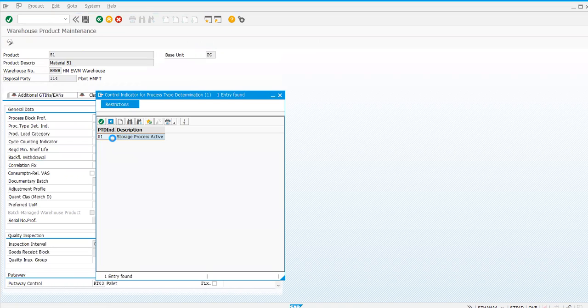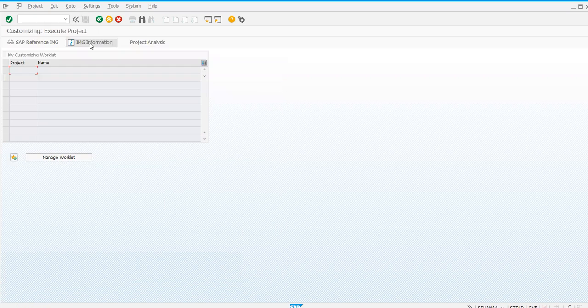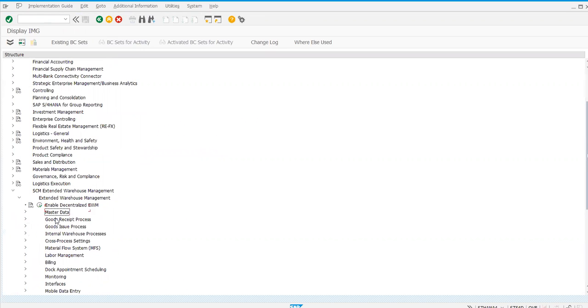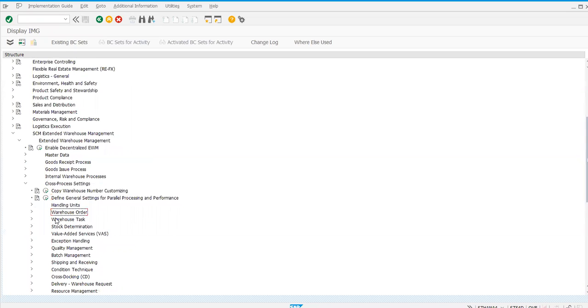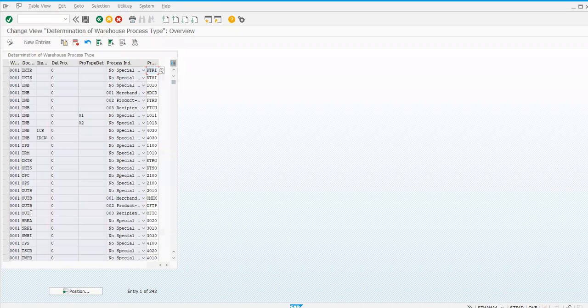Assuming that you have already linked this indicator to the WPT. In my case, I haven't assigned it to any WPT, since I've just created it for demonstration purposes. But if you have really created it and assigned it to the WPT, then once you create a document, for example an inbound delivery, you will see that the system is able to determine the relevant WPT based on the settings performed. And an important point to note here is that this is determined at the item level.